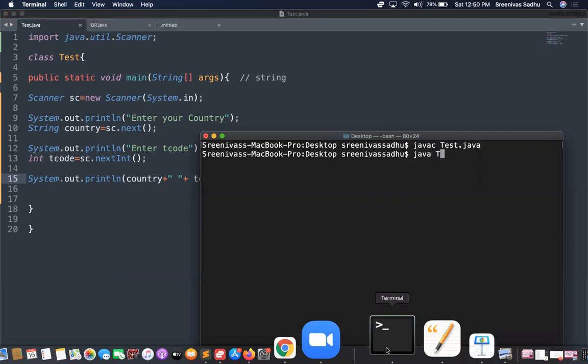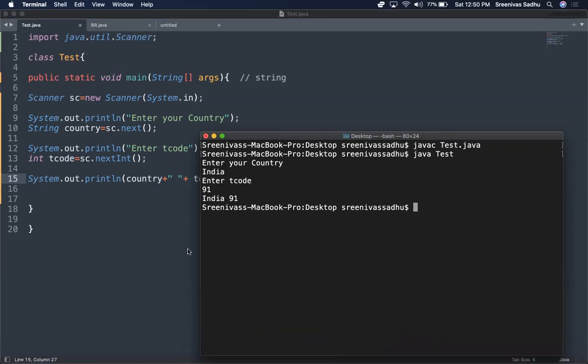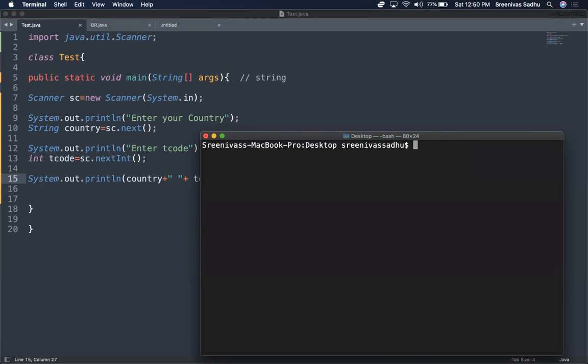Now when I run java Test, you can see it is asking to enter your country. We have to enter the country name, let's say India, and enter the country telephone code, let's say 91. So it is going to print India 91. This is how strings and integers are read from the user through the keyboard. So this is the second way of reading data from the user or keyboard.